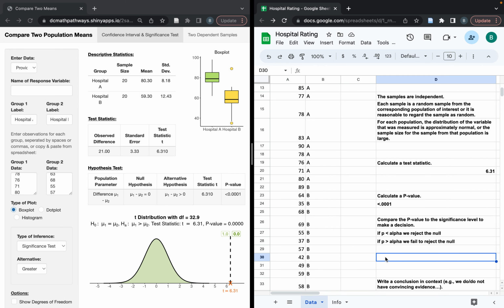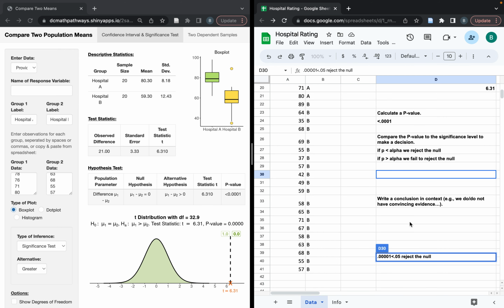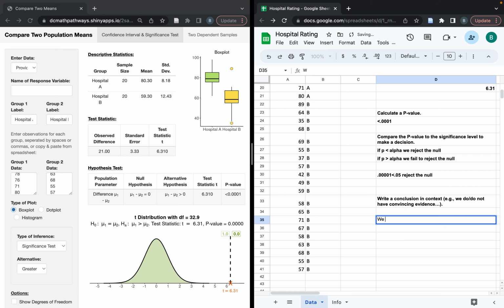So our p is less than alpha. 0.0001 is less than 0.05. So we reject the null. So that means we do have convincing evidence that hospital A has higher average ratings than hospital B.